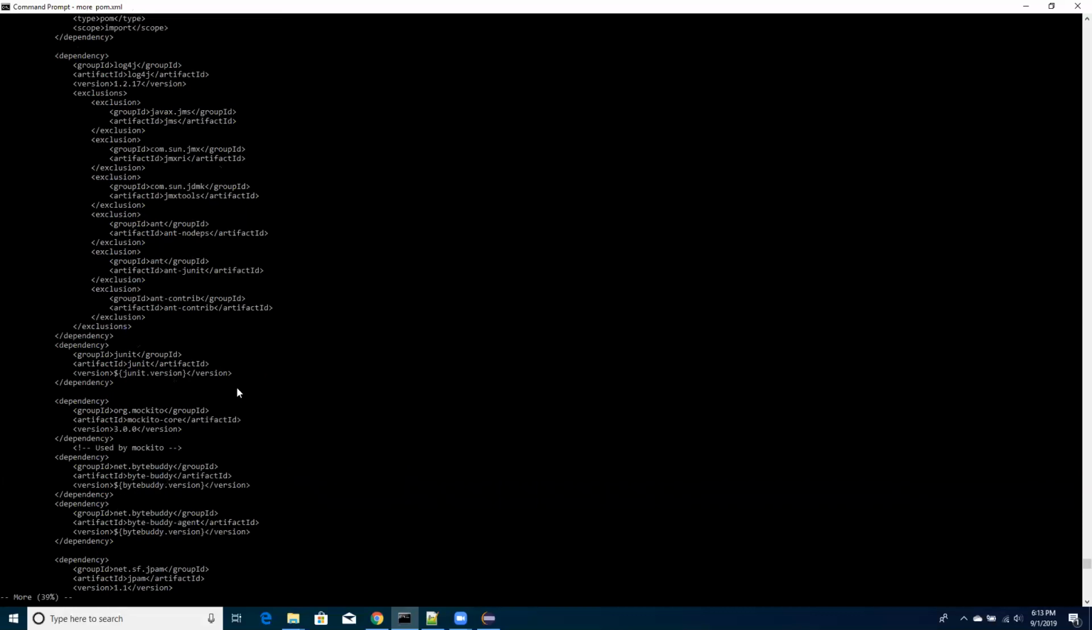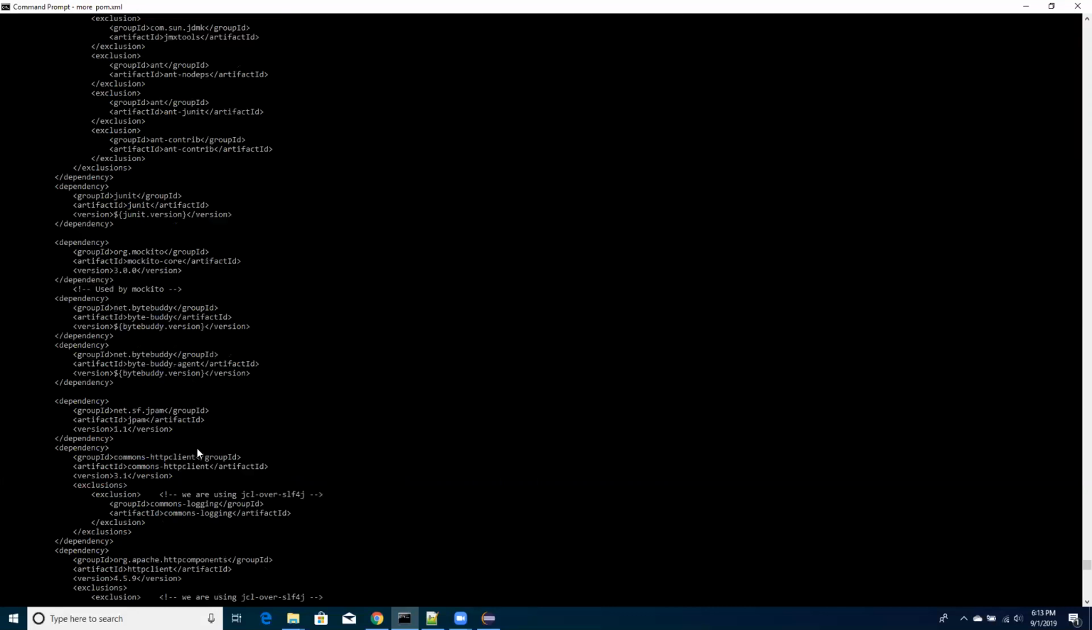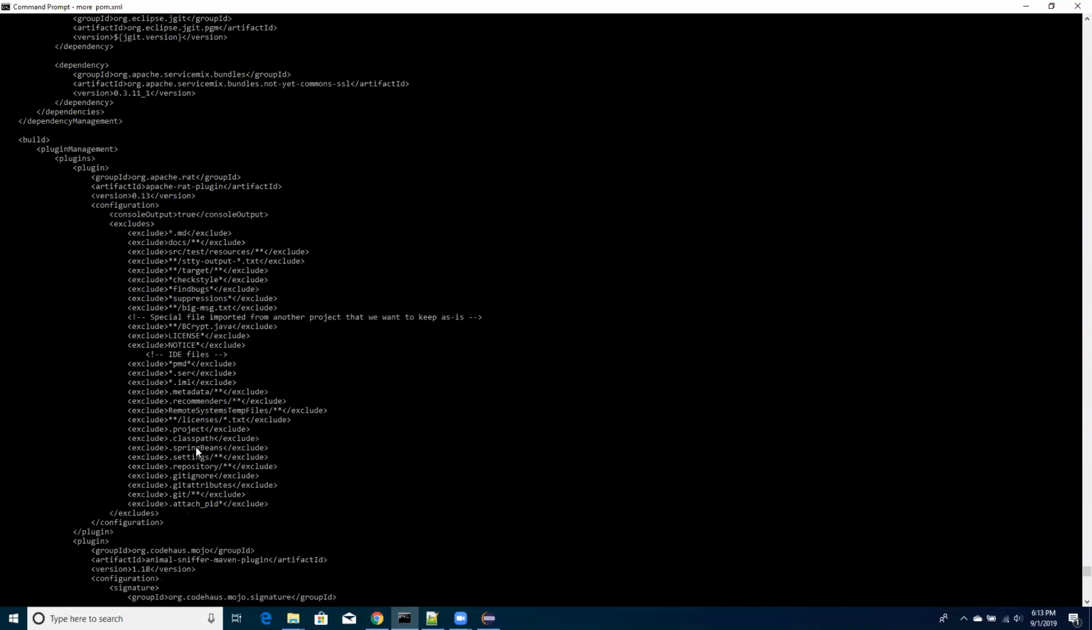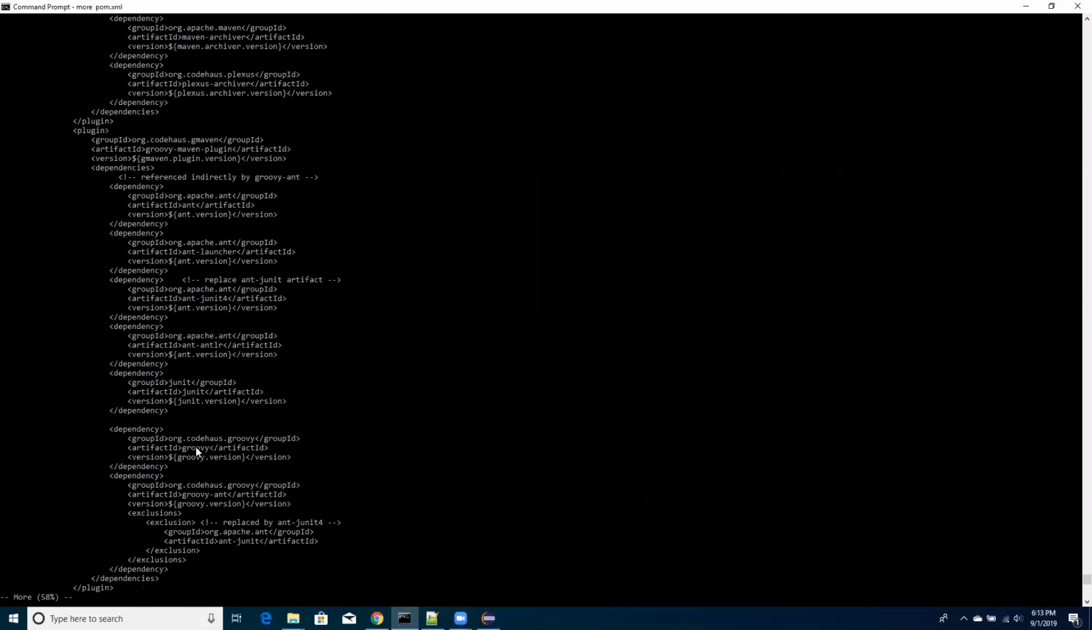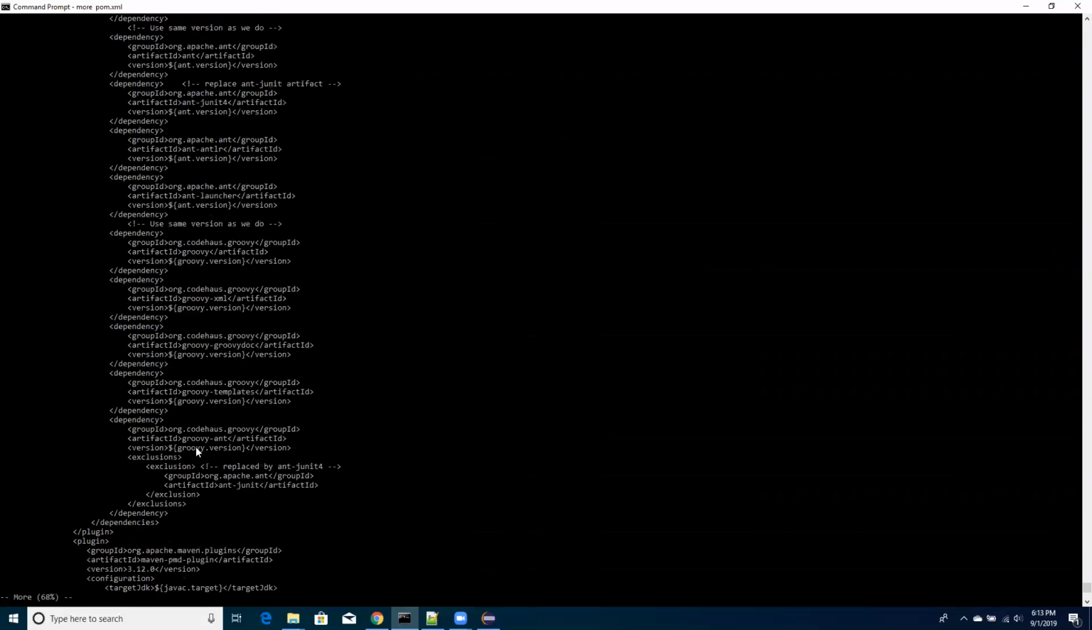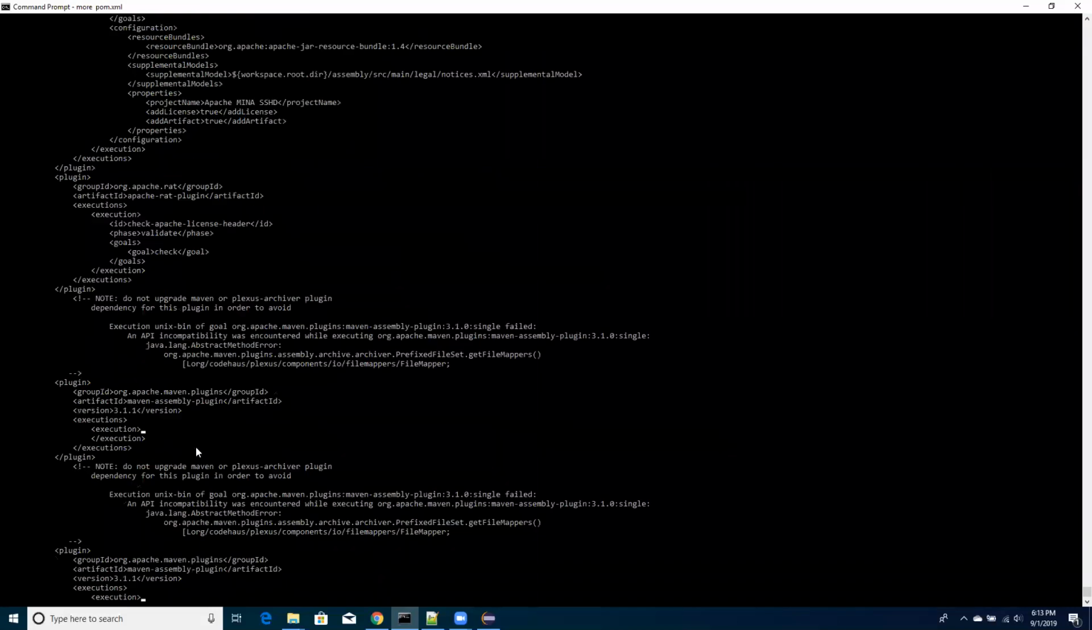So when we build with Maven, it has to download all these dependencies into your local repository. That is called the M2 repository in your home directory. So that takes a while. And this is the parent POM.